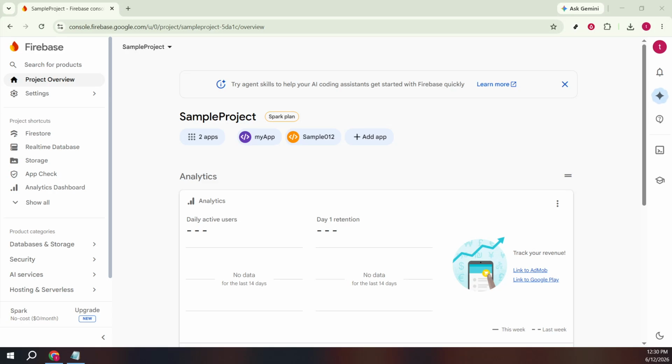In today's video, I'm going to teach you how to connect Firebase to Firestore. By the end, you'll have a Firestore database created and ready to use within your Firebase project. First, open the Firebase console in your browser and make sure you're in the correct project. If you have multiple projects, select the one you want to work with from the project picker at the top.